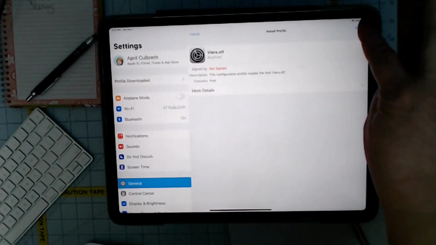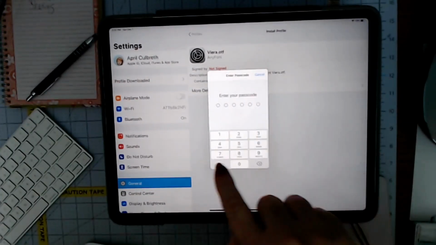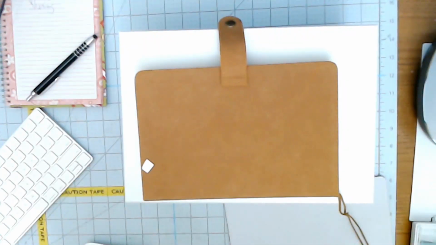I'm going to, right here at the top, click install. Okay? And then when you do that, it's going to ask for your passcode, and I'm going to do that really quick.